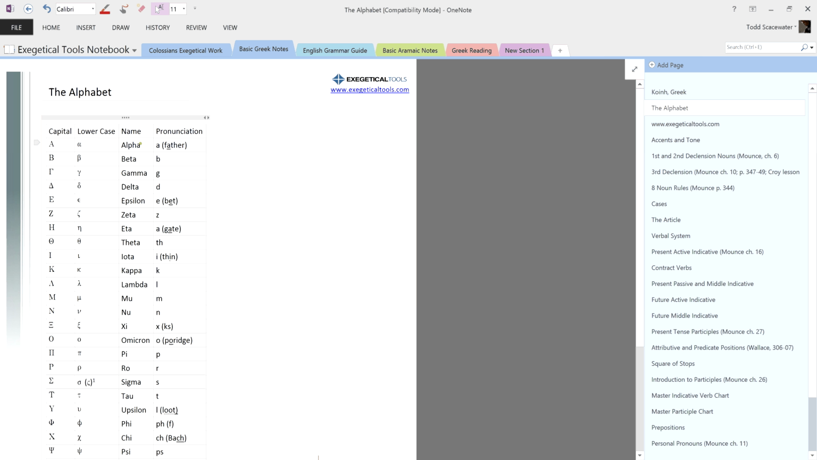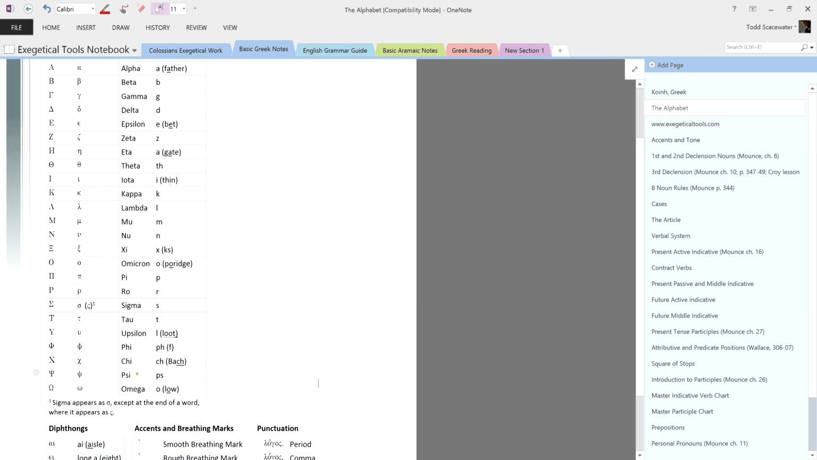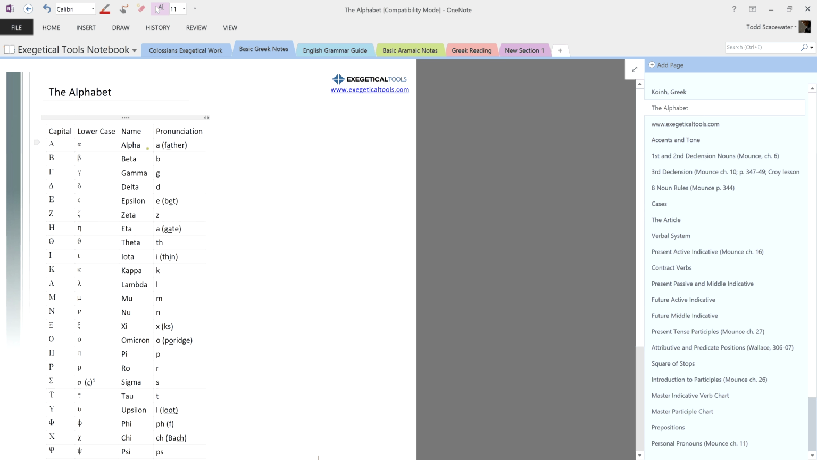We're going to start out here with the first letter, which is alpha, and then you've got beta, gamma, delta, epsilon, zeta, eta, theta, iota, kappa, lambda, mu, nu, xi, omicron, pi, rho, sigma, tau, upsilon, phi, chi, psi, omega. Okay, so that's the name of all the letters, and now for the pronunciation.